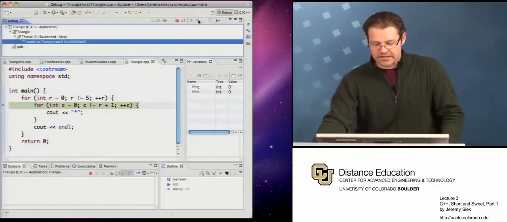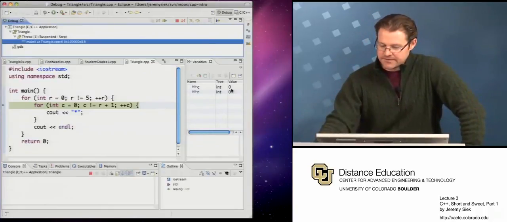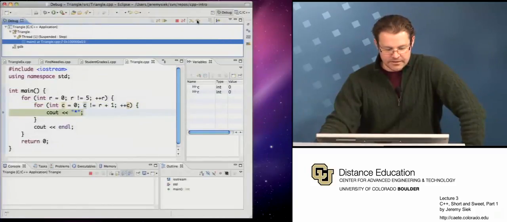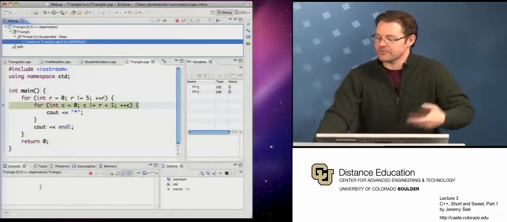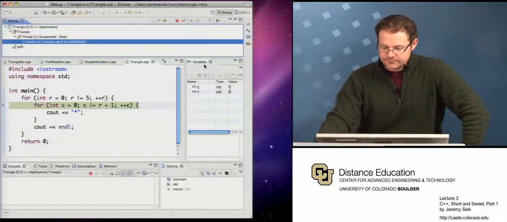Okay, now we're kickstarting another loop. It's set C to 0, so it went ahead and executed that first initialization. Okay, and then we're going to go ahead and print out our first star. You'll notice that it didn't appear yet down here because it hasn't decided to flush the output buffer yet. Okay, and then we're going to step again.